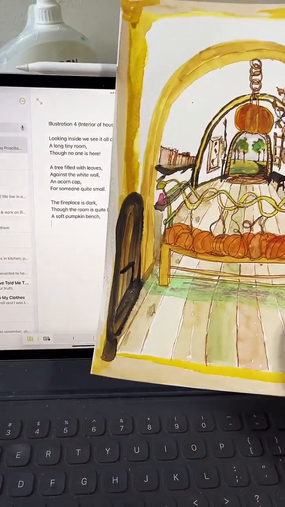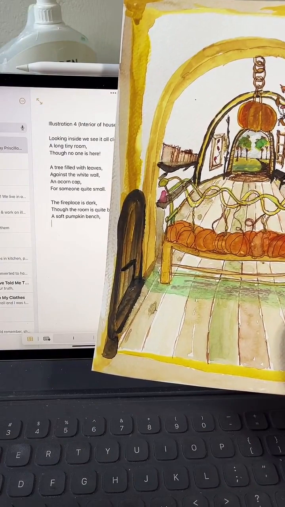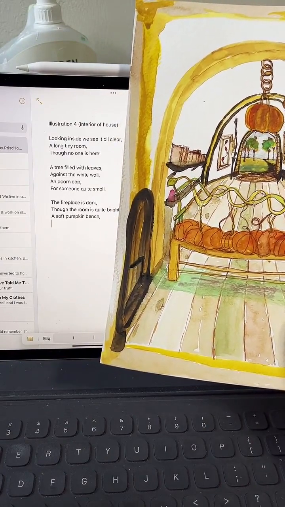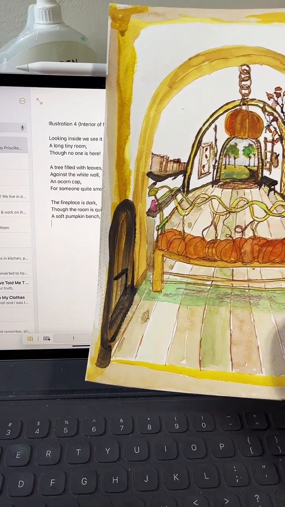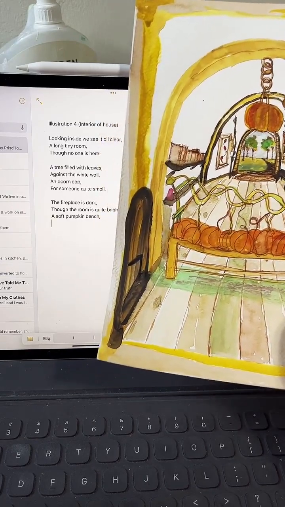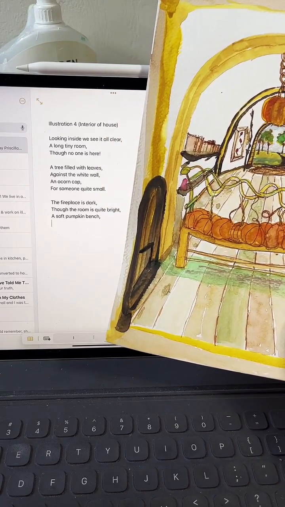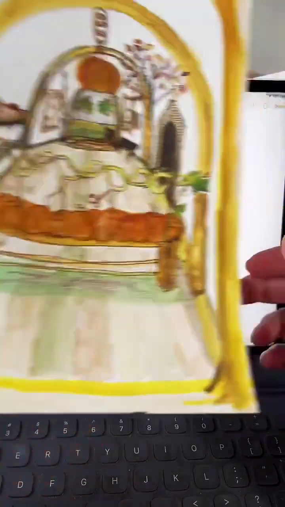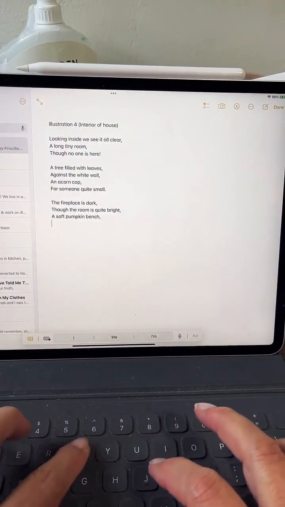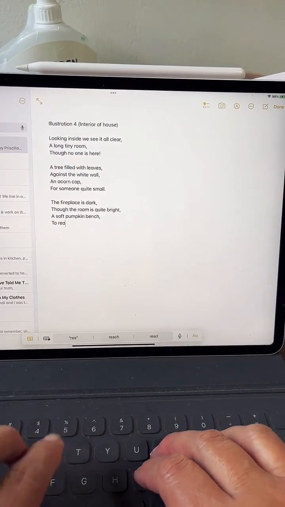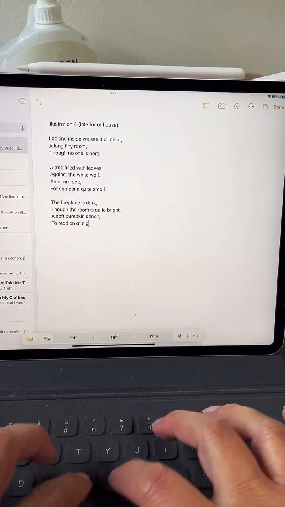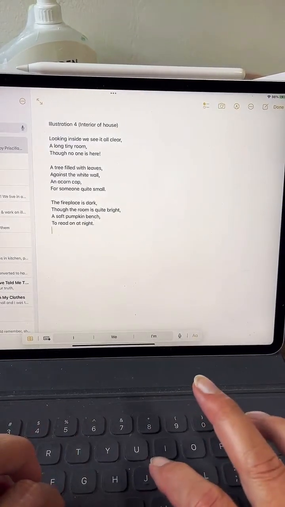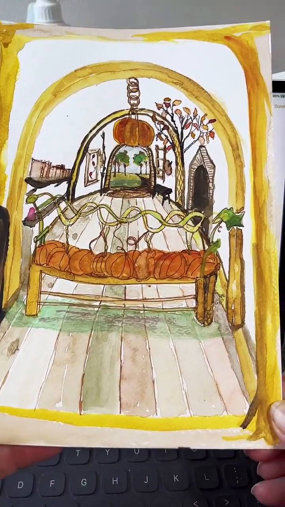Looking inside, we see it all clear. A long, tiny room, though no one is here. A tree filled with leaves against the white wall. An acorn cap for someone quite small. The fireplace is dark, though the room is quite bright. A soft pumpkin bench to read on at night. Maybe. The bench is right beside the bookshelf. It could work.